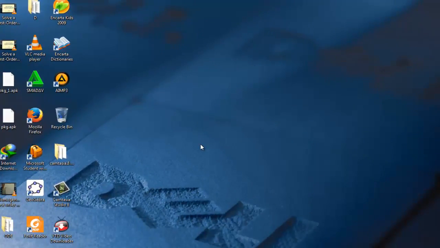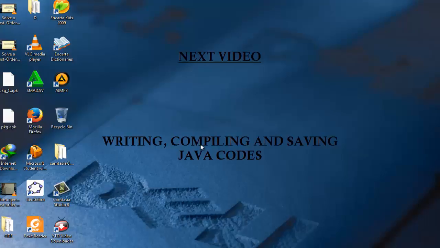Now we've talked about what Java is, the history of Java, and the basic needs before we start coding: getting the JDK installed, and making sure that your notepad and command prompt are working. Without much ado, this is where our first tutorial brings us to. In my next video we shall write, compile and save Java code.